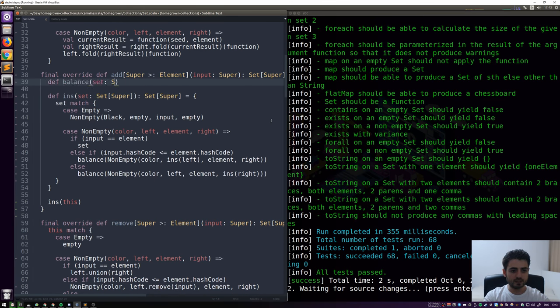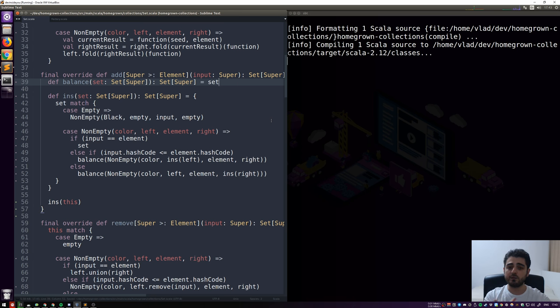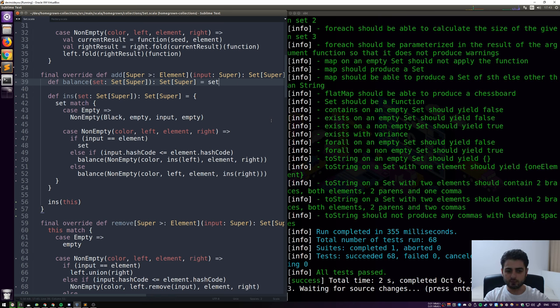So balance is the same as the others, you know, a set of super comes in, a set of super comes out, and for now let's just return the set, right? So our test should still be green, because first of all, we don't have the test for the colors, and also we didn't really change anything yet, right? So we're making sure that it returns exactly the same thing, right? So what balance will do, it will figure out which one of the unbalanced cases it is, or maybe it is already balanced, and then it will create a tree that is balanced, right?